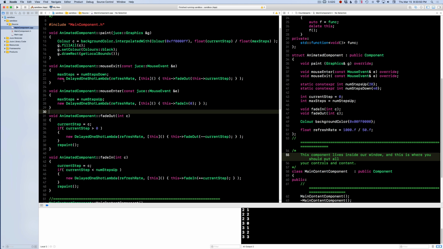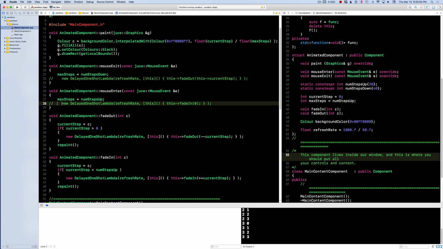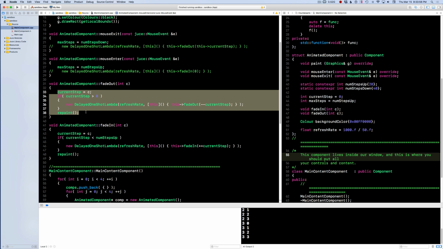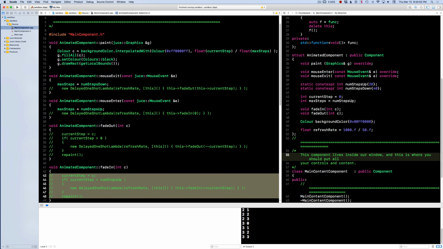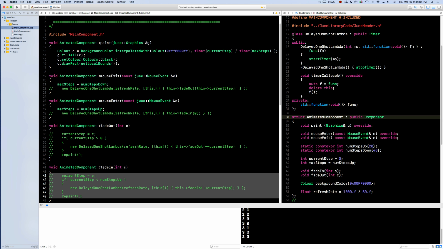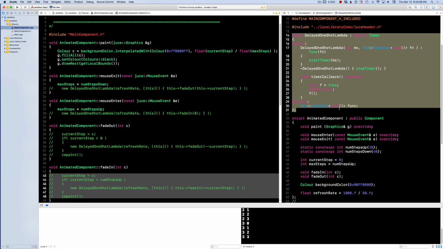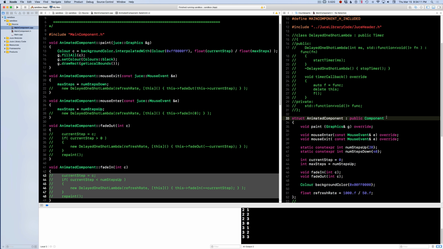All right, so first of all, we're not going to use this anymore. We're not going to use any of this fade out stuff. What we're going to do is use a timer. We're just going to go full timer, all right? That means we're not going to use this thing either. We can just comment that out because it's not going to be used. Public component, public timer, all right?